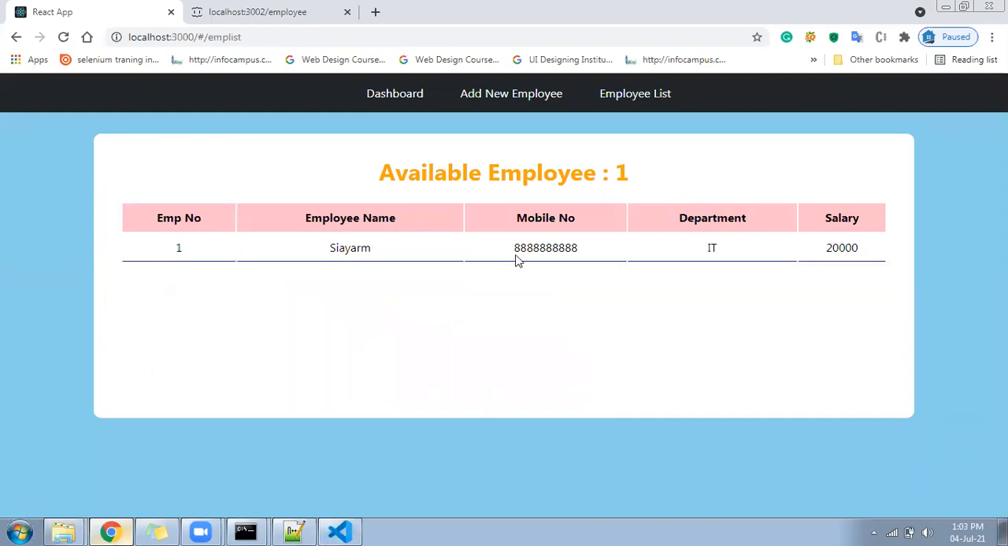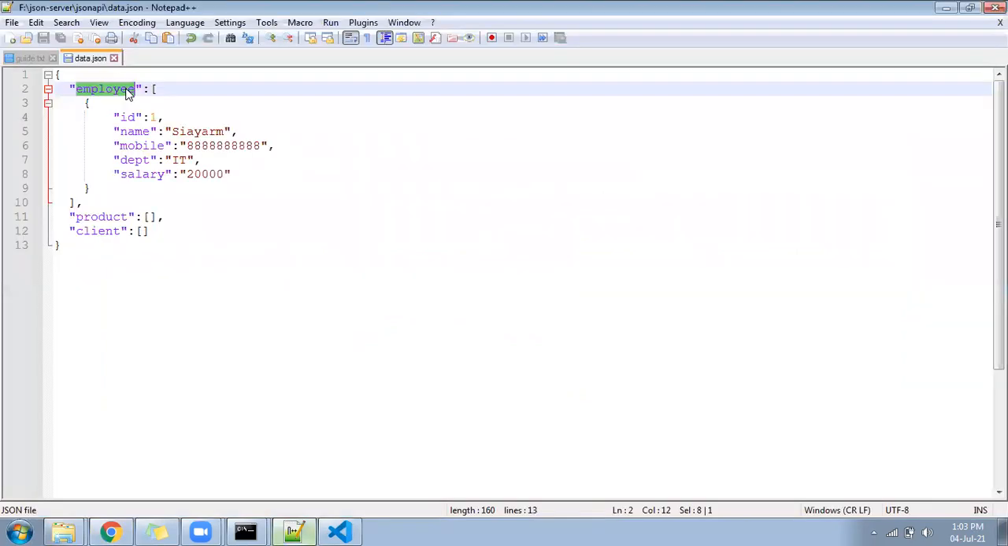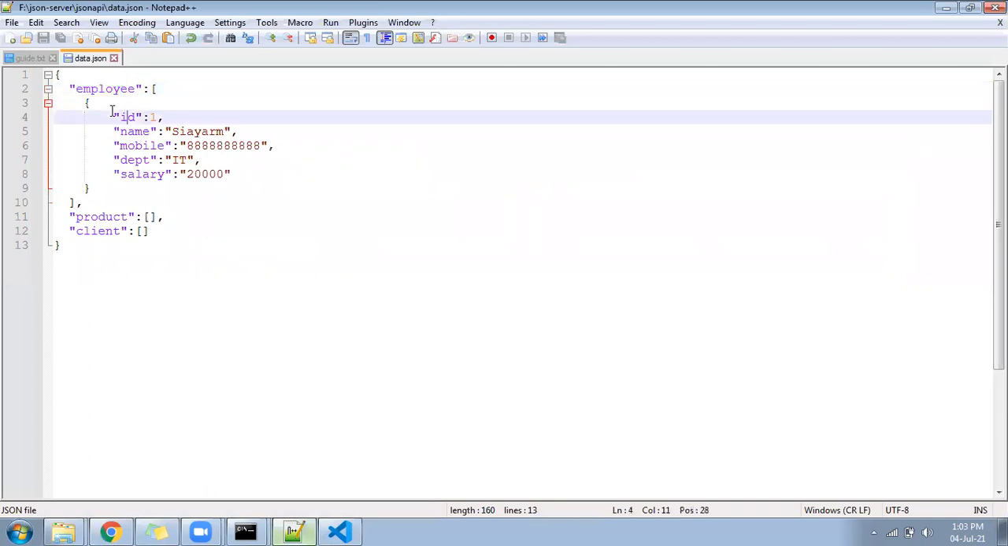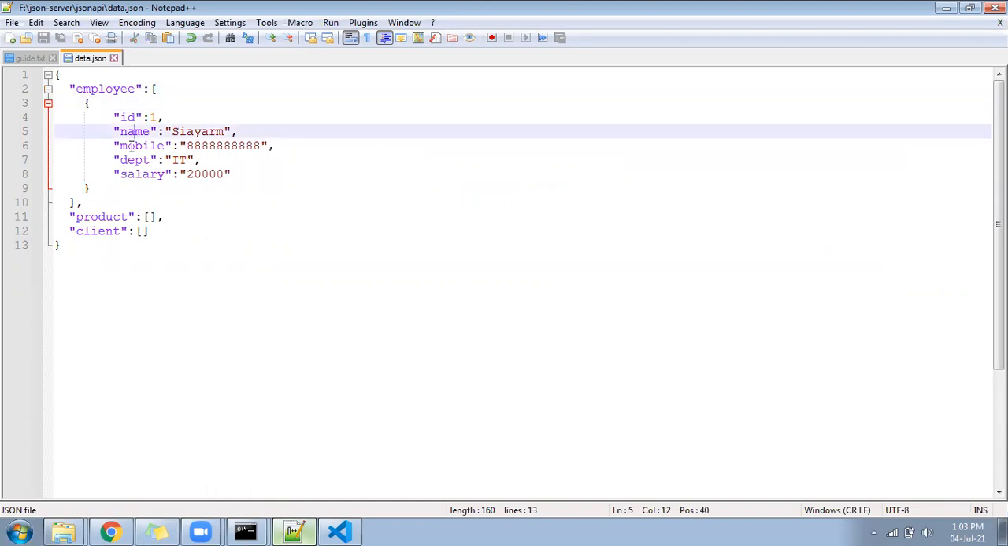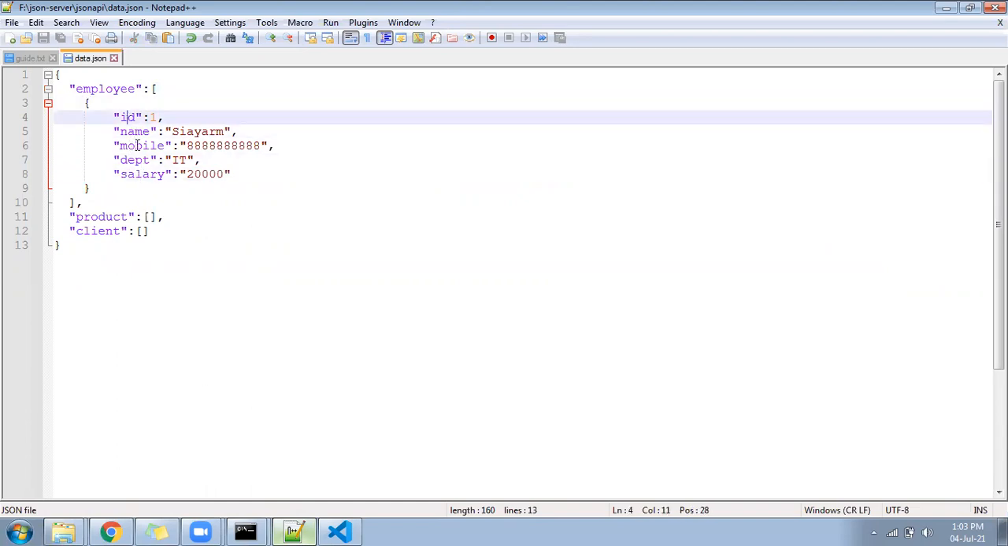Awesome. It's coming here. Serial number, name, mobile, department, salary, correct? All the data are coming. So what we did, first we looked into the JSON file. In the JSON file, we have an employee object that is running on the port number 3002, and there we have an employee with ID, name, mobile, department and salary as the keys. Key names are ID, name, mobile, DPT and salary, sorry.